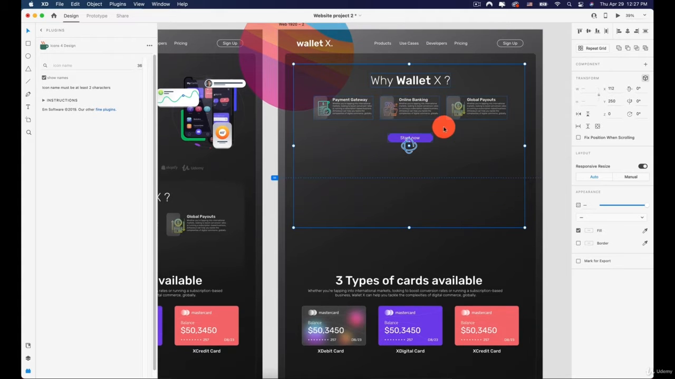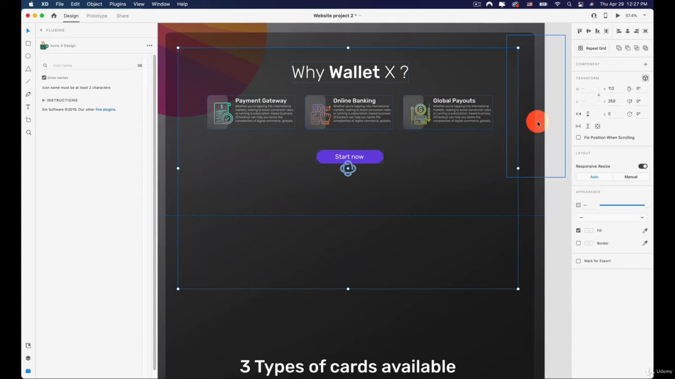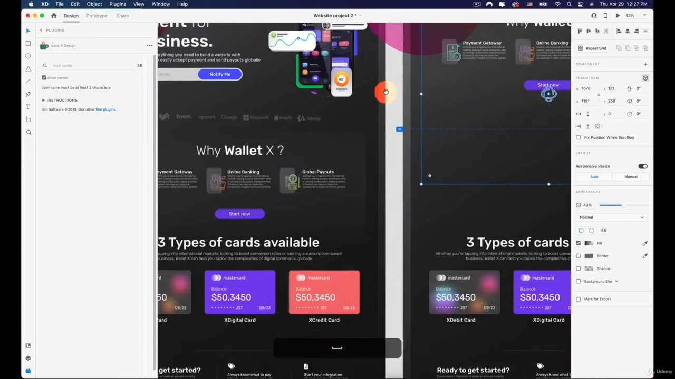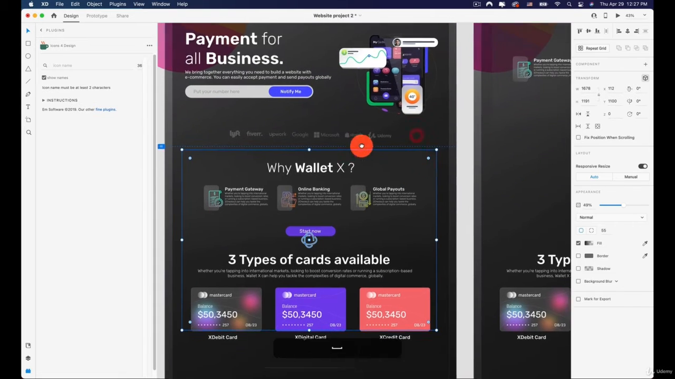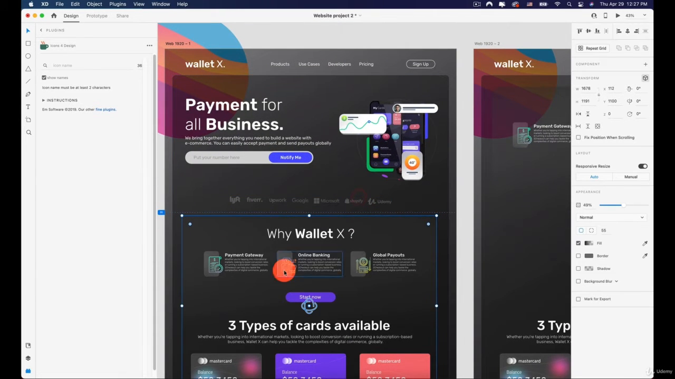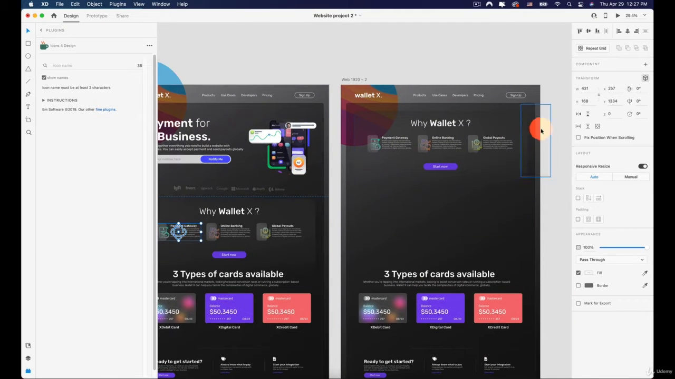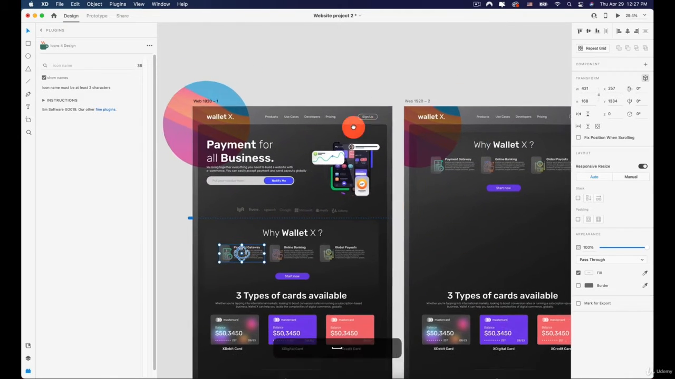Okay, now we have this. So this background is not in the middle. I don't know, for some reason. I will just make sure it's in the middle with the alignment tools. Now we have our two artboards ready for the animation. The next thing I'm going to do is to go to the prototype and just see what we have, and then we are going to tweak it from there.